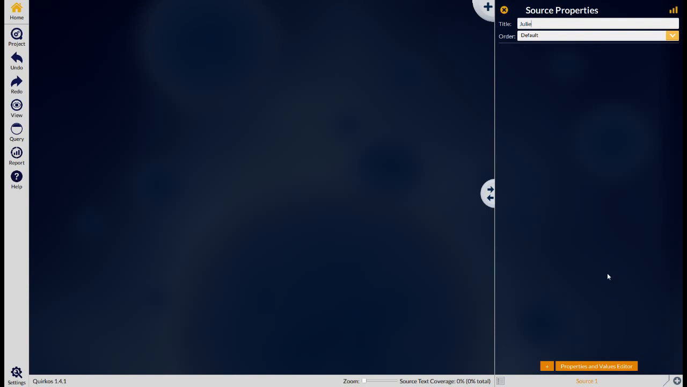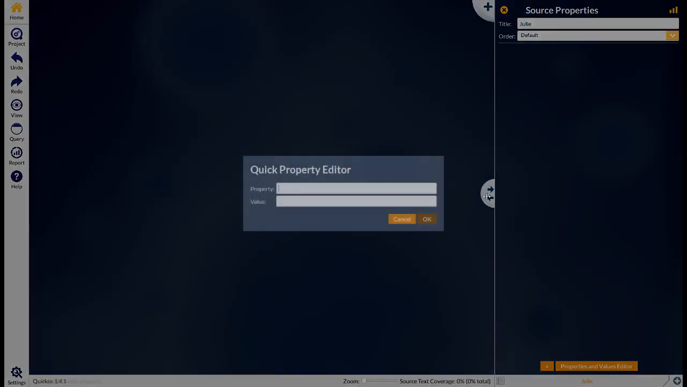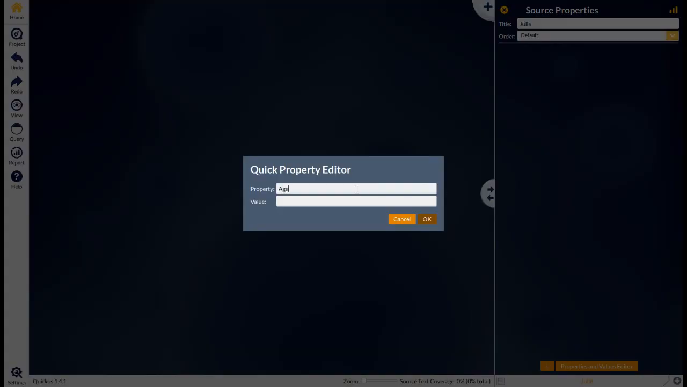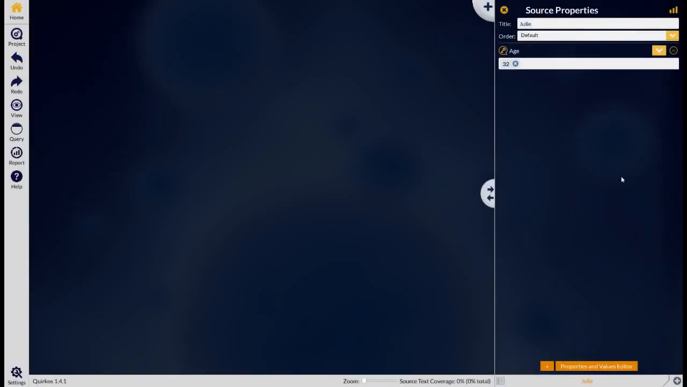But we can also add any other kind of properties that help us describe the data. This is where you might put in things like demographic data, like age and location or gender. So let's put in a property here called age, and we'll give Julie the value 32. So now we've created a new category called age, which will go across all of the sources, and this value for the property is 32. And we can change that at any time.